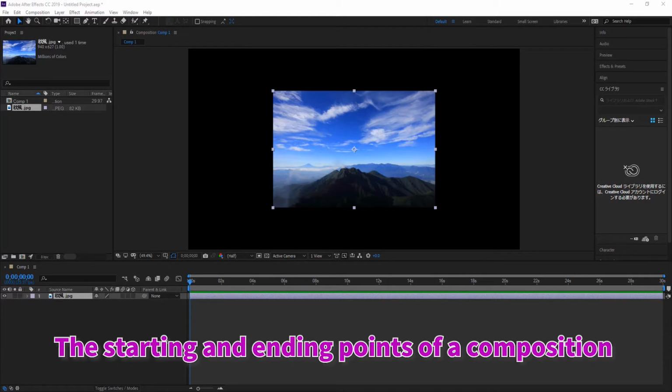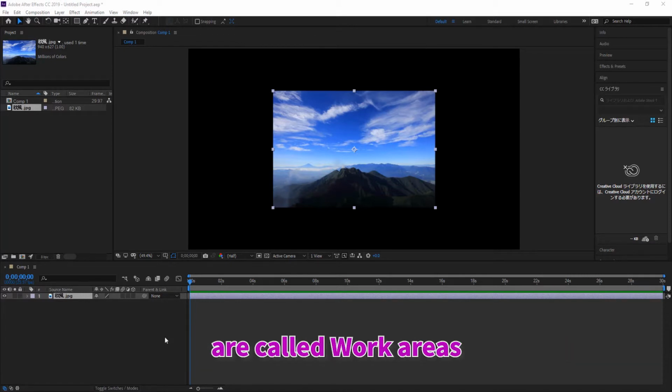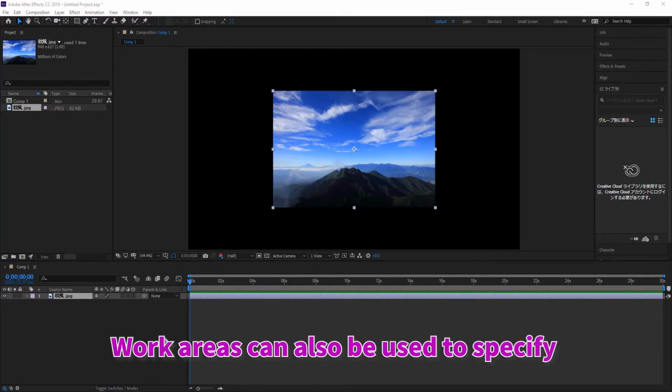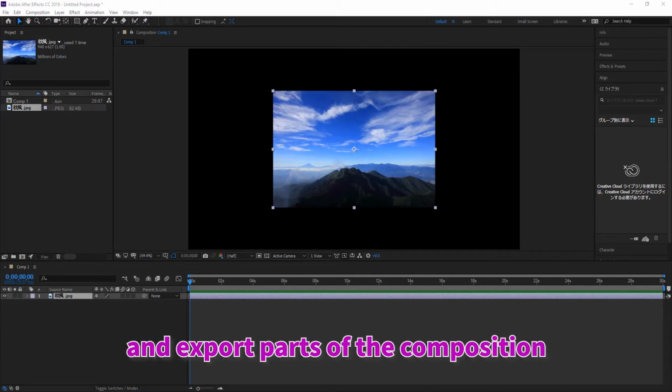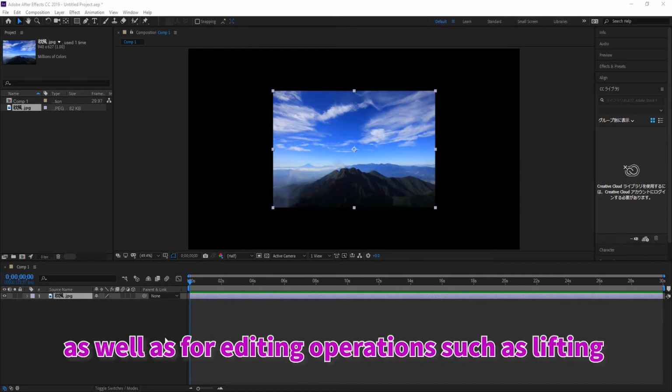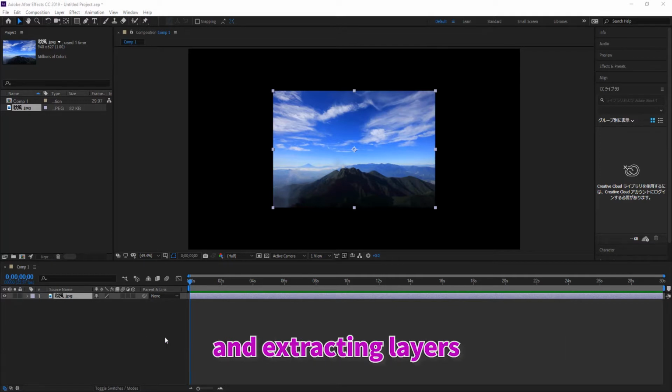The starting and ending points of a composition are called work areas. Work areas can also be used to specify and export parts of the composition, as well as for editing operations such as lifting and extracting layers.